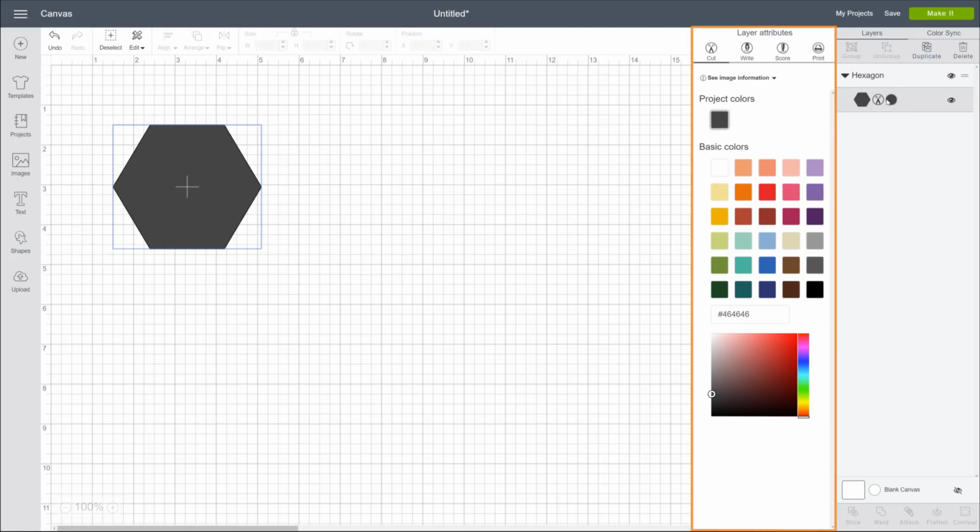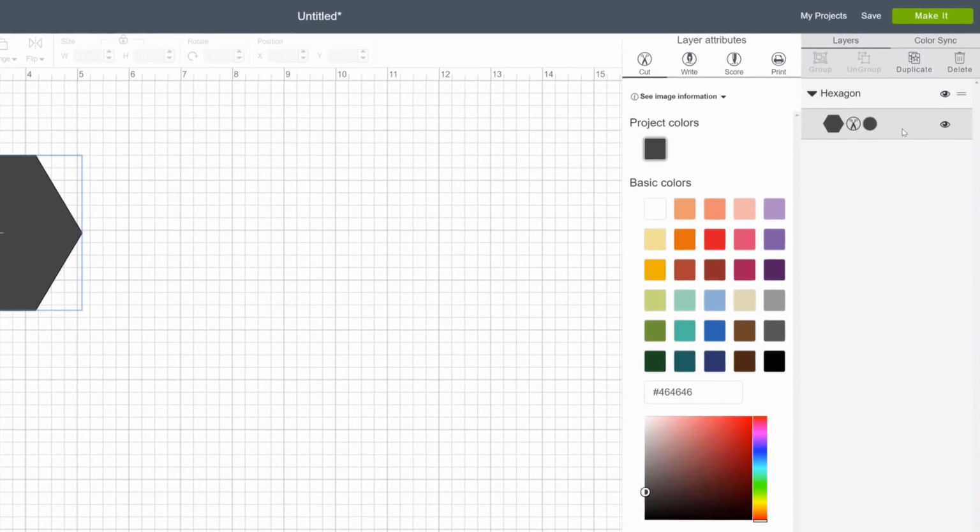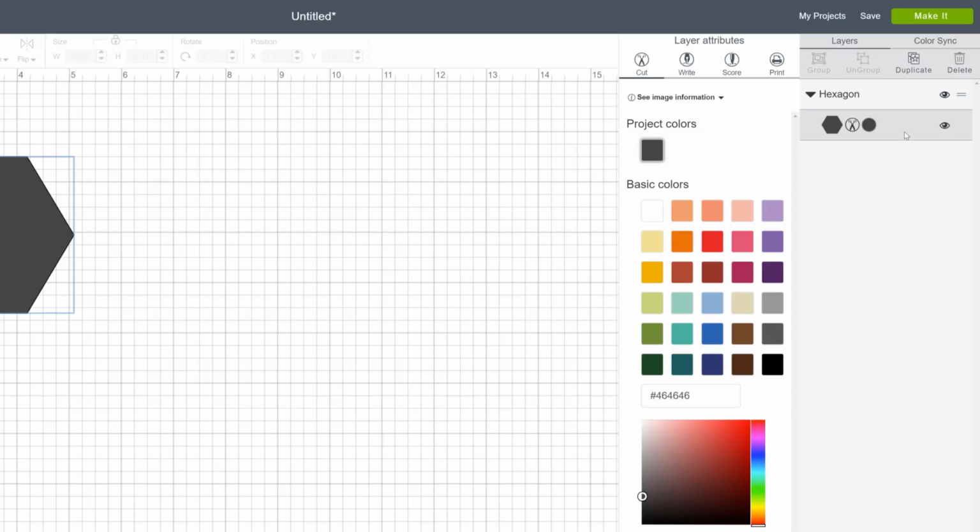This reveals the layer's attributes for this particular layer. This shape is currently set to cut. You can tell by looking at the line type here and here. To reveal pattern options, change the line type to the print line type by clicking here.